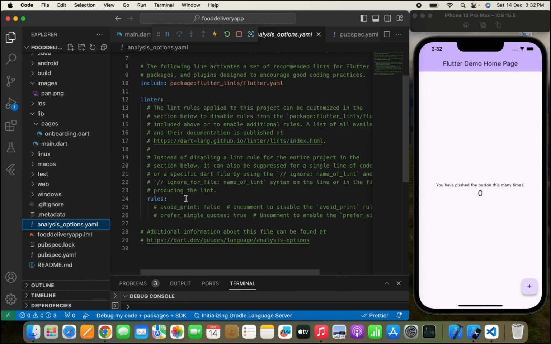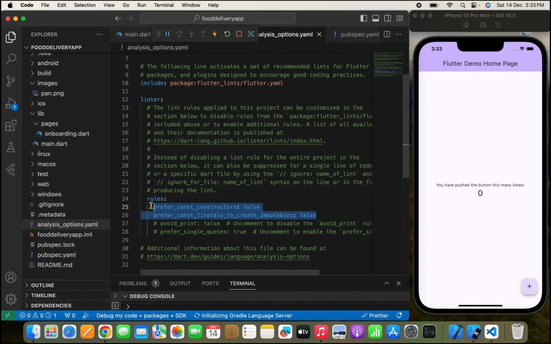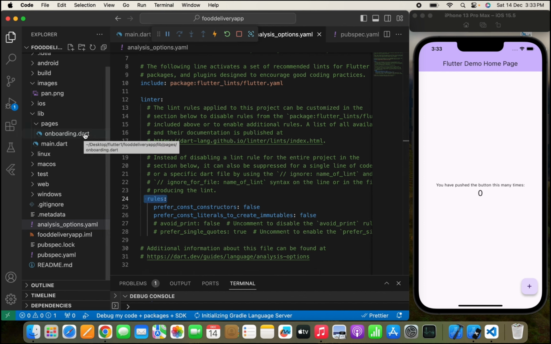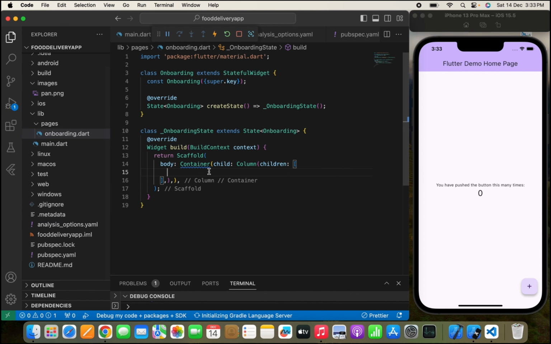So let me add these two lines in the rules section so that it will automatically remove those blue lines. Yeah, so here you can see that I have added these two lines. Now you can simply pause the video, or you can simply write this code over here in the rules section. Once you have done this, let's move back to the onboarding.dart file.